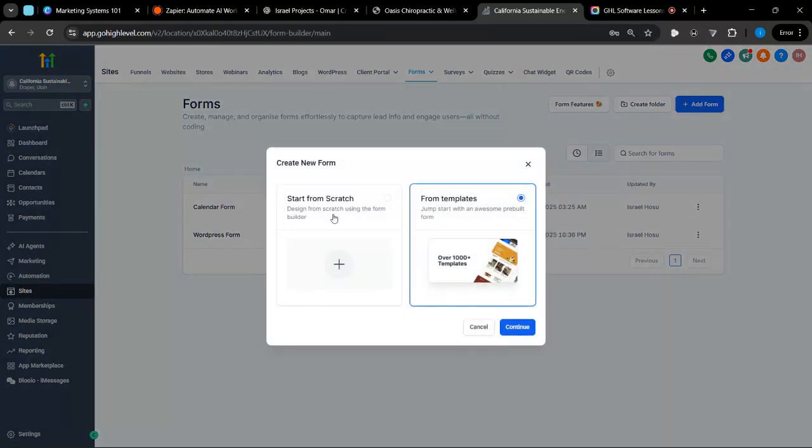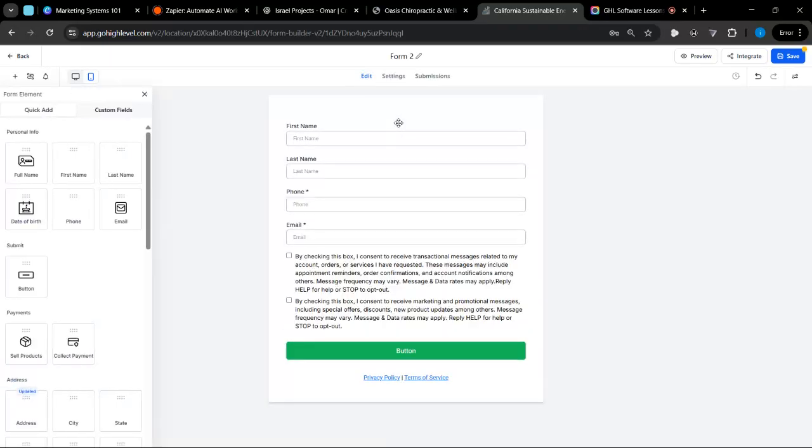If you want to create from scratch, you want to build your own form from scratch, you choose from scratch and then create. Once you choose create, it takes you into the form builder, right? And this is what the builder looks like. In the next lesson, so this is what the builder looks like. And this is how you start from scratch.